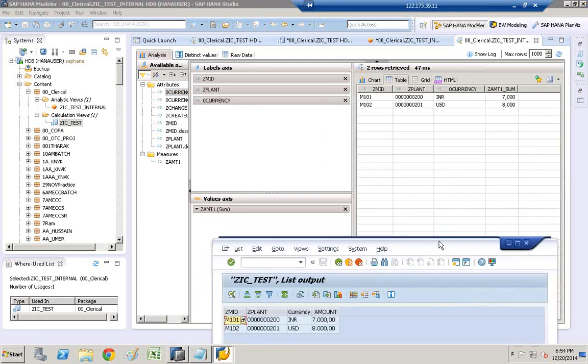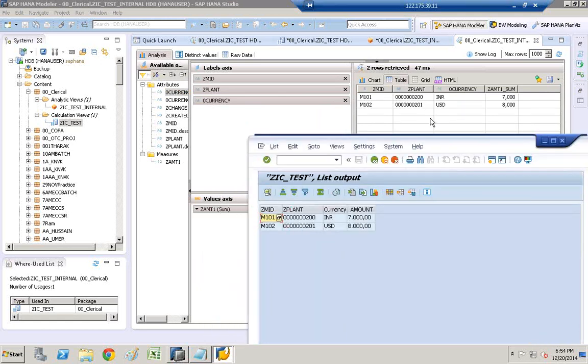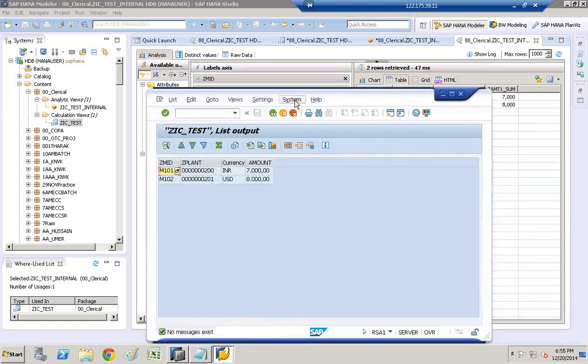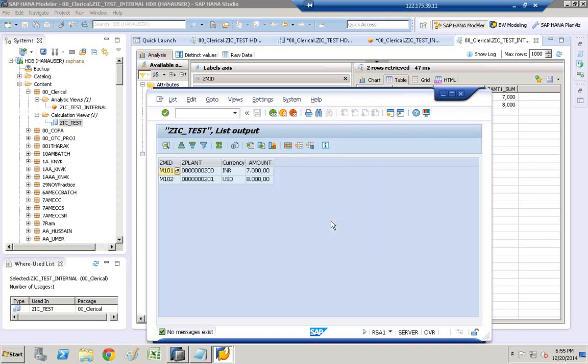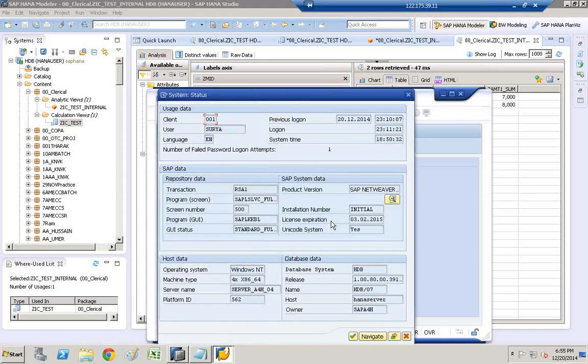But for this M01 plant, currency and amount, you already have the BW system which is running on HANA. So when you right click and click status, you see the database over here. The database is HDB. HDB is the database request.